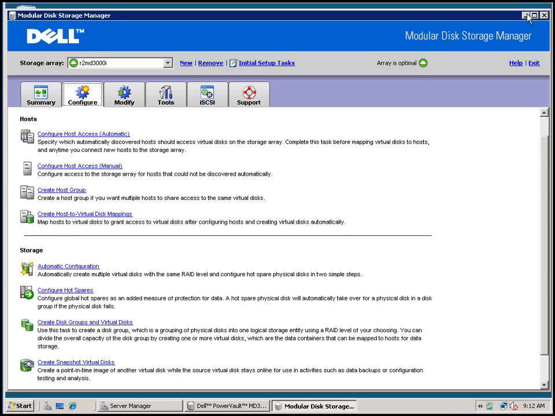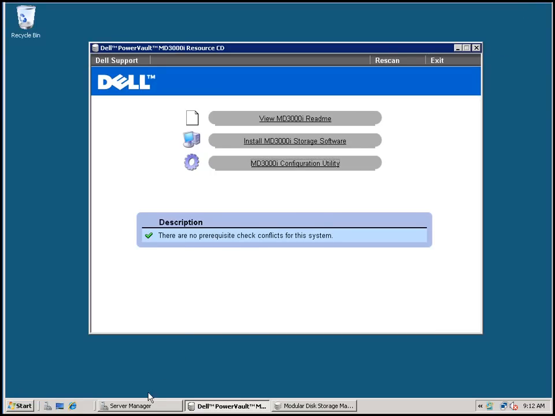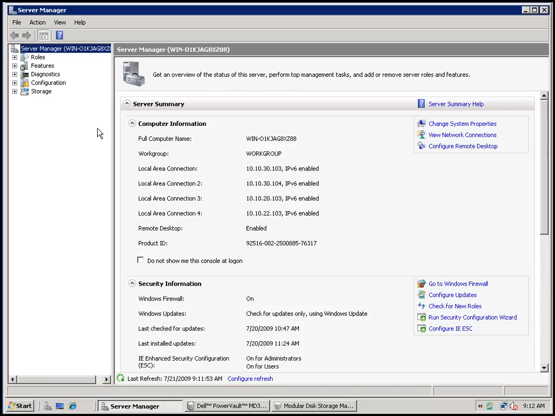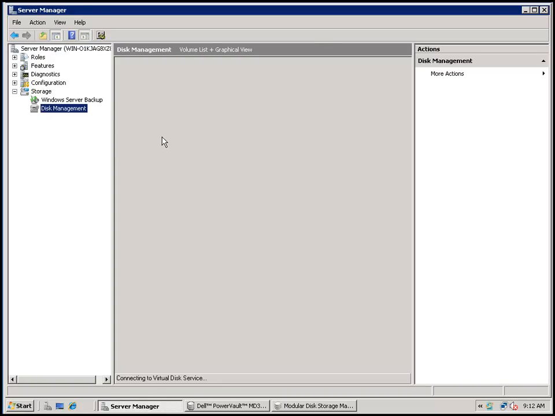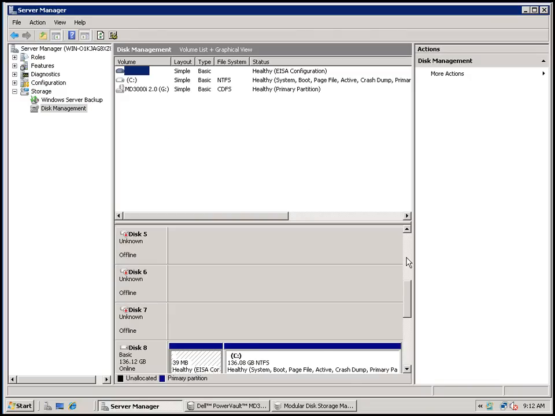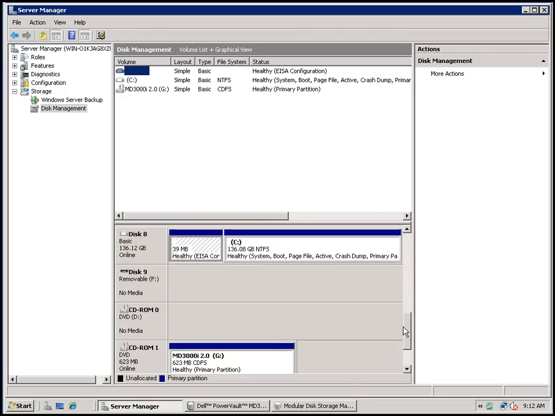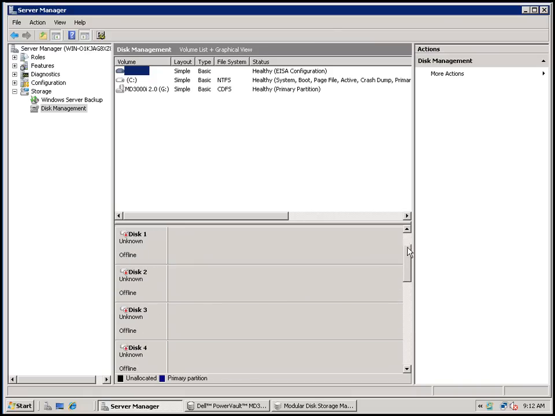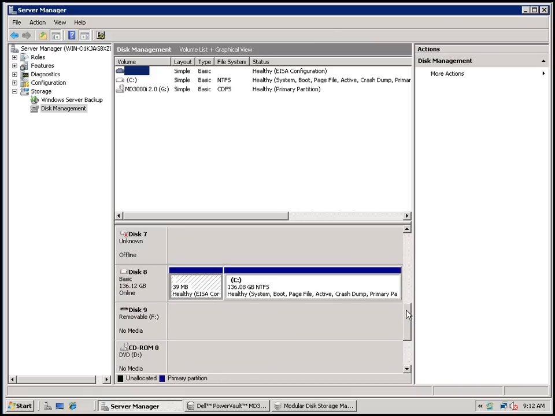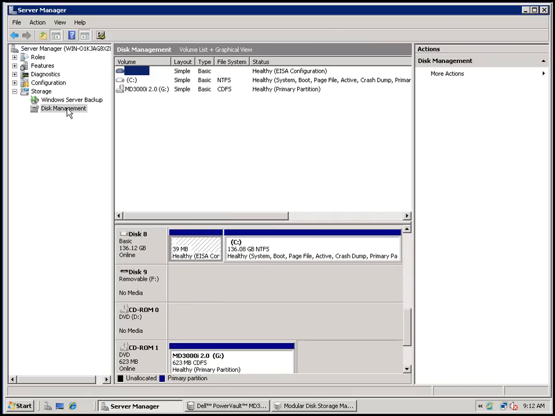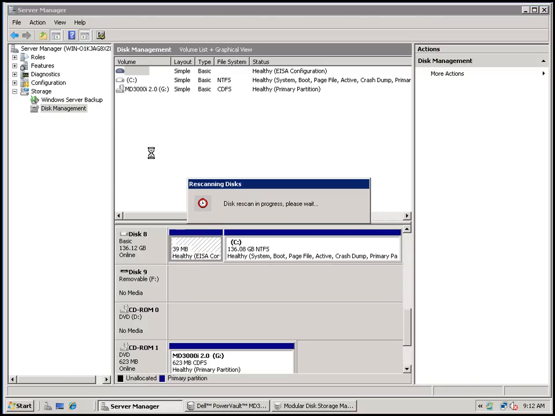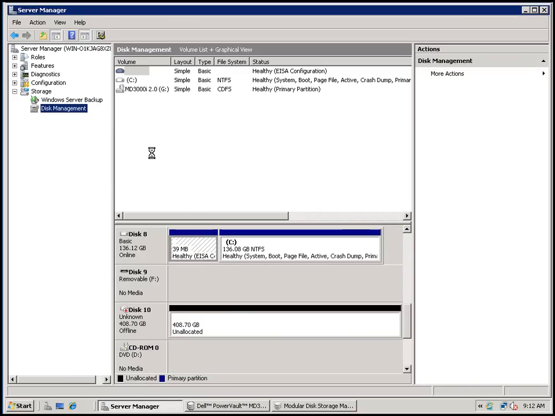We'll minimize this window and drop into the server manager, click on storage, disk management, and when we first come in, you'll notice that when I scroll up and down here, we don't see our iSCSI LUN just yet, but if I do a rescan of the disks, here in our list, and then we can put it online, initialize, and format.